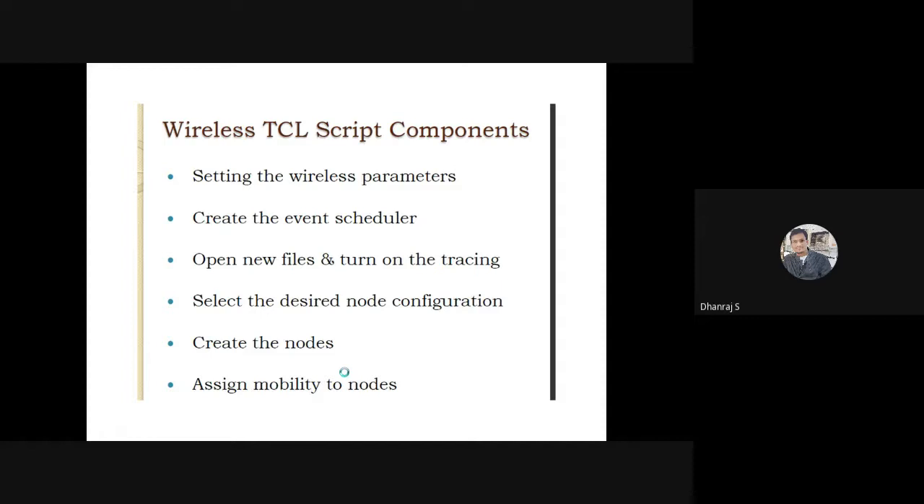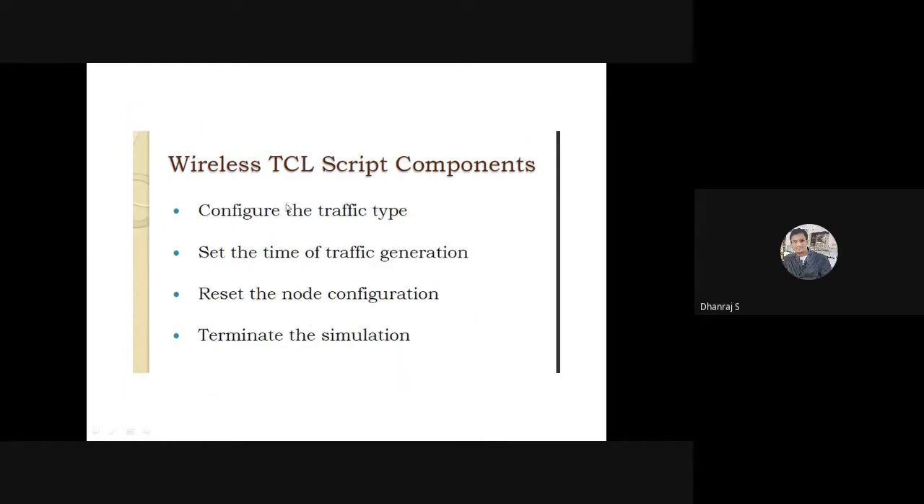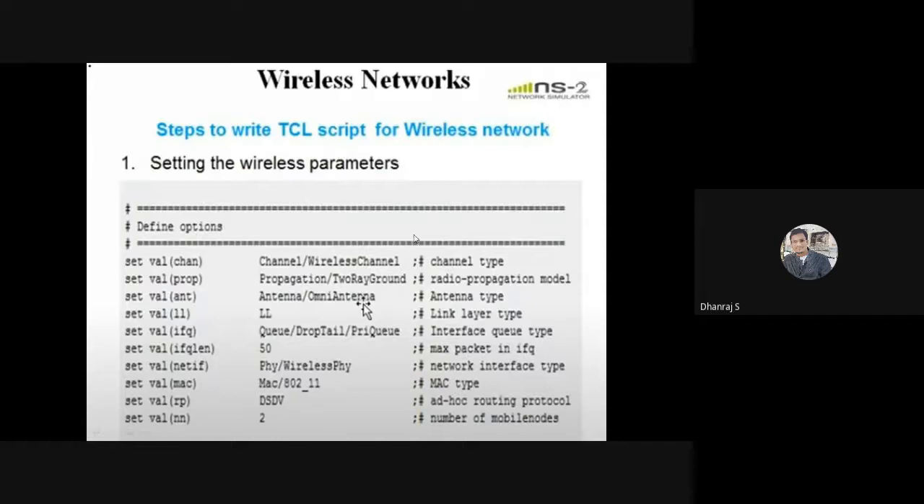Then we need to configure the traffic type. What kind of traffic do you want to assign, whether an FTP traffic or a CBR traffic, and so on. Then we need to set the time for traffic generation, at what time the traffic generator should generate the traffic, and then reset the node configuration and terminate the simulation. These are some of the components required to write the TCL script for the wireless environment. These are the wireless parameters which we need to set at the initial stage.